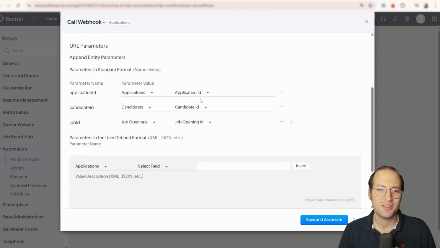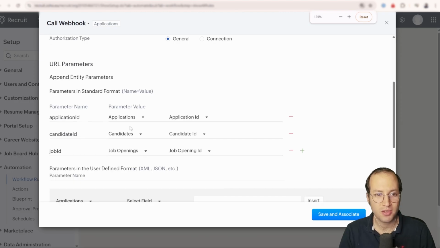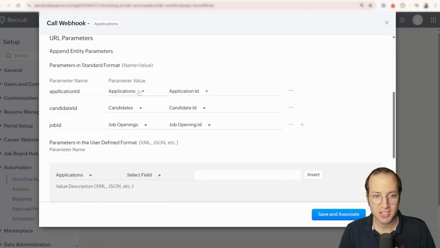Okay, so this is what you need to add if you have the applications module. Application ID, applications, application ID; candidate ID, candidates, candidate ID; job ID, job openings, job opening ID. If you do not type this exactly as you see it here, this will not work. And this includes capitalizing the I from ID only on each parameter. So as you see, the I from ID is the only character that is capitalized on each one of these parameters. Make sure that you type it exactly as you're seeing it here.